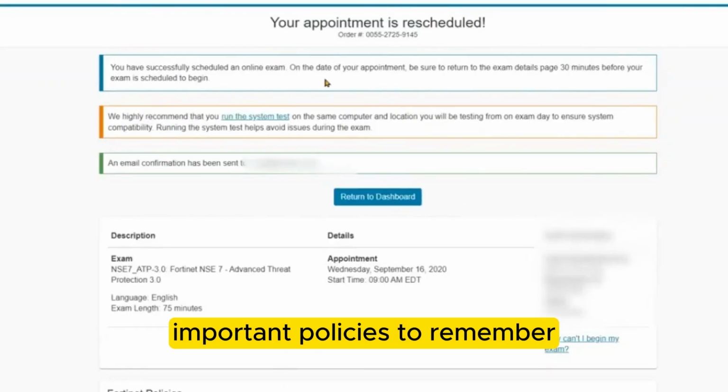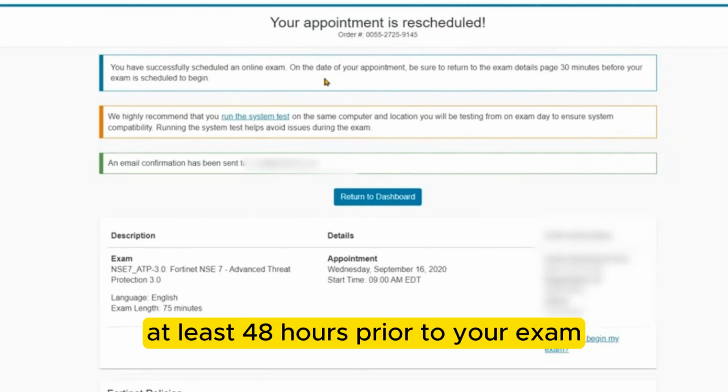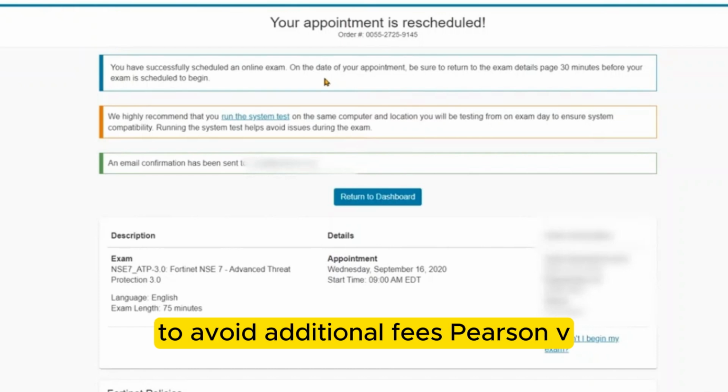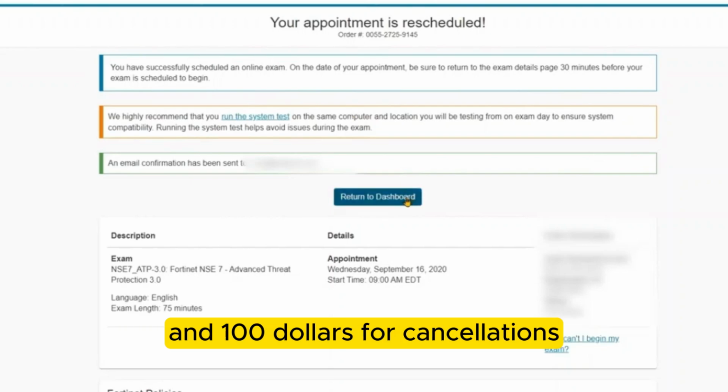Important policies to remember. If you need to reschedule or cancel, make sure you do it at least 48 hours prior to your exam to avoid additional fees. Pearson VUE charges a $50 fee for rescheduling and $100 for cancellations.